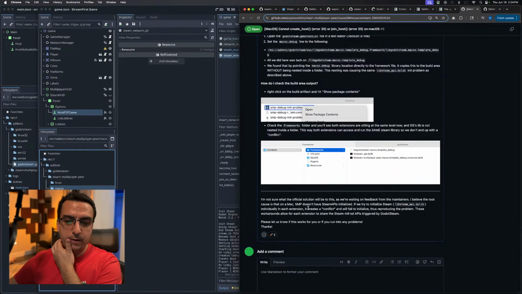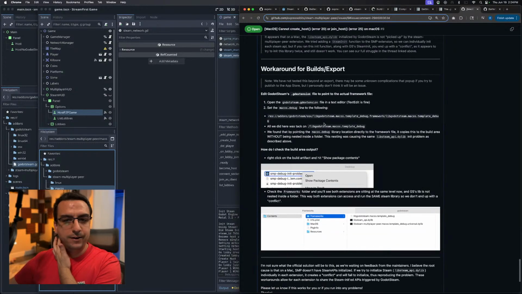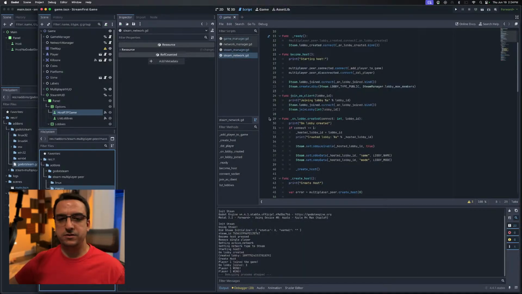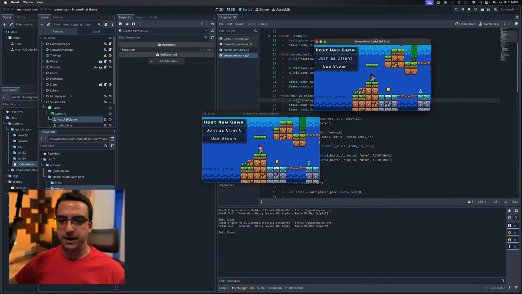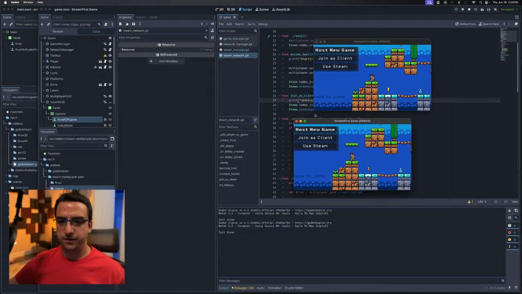Maybe give me a thumbs up if it worked for you, or just reply to this, because the more people verifying this, the better, since some of these developers don't have Macs. So if you've got a Mac and you're working with Steam multiplayer peer, please let me know. And let's do an end-to-end test so you guys know I'm not making this stuff up.